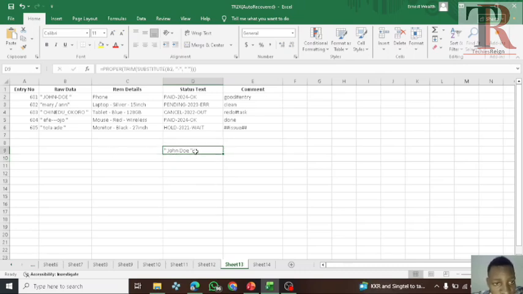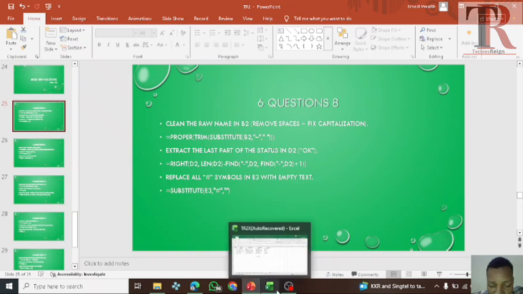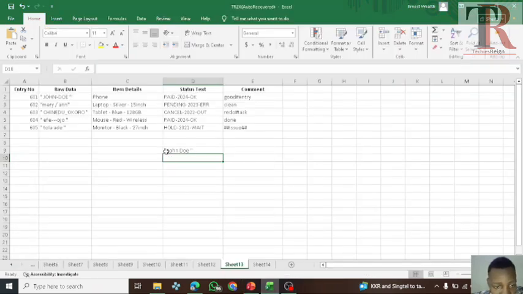Now what if we want to remove this apostrophe? Then we can substitute, but that's not what they asked us to do. They asked us to clean the raw name in B2, remove spaces, and fix capitalization. So we've cleaned the raw name, we've removed extra spaces, and we fixed the capitalization. And with that, we are done with the first question.